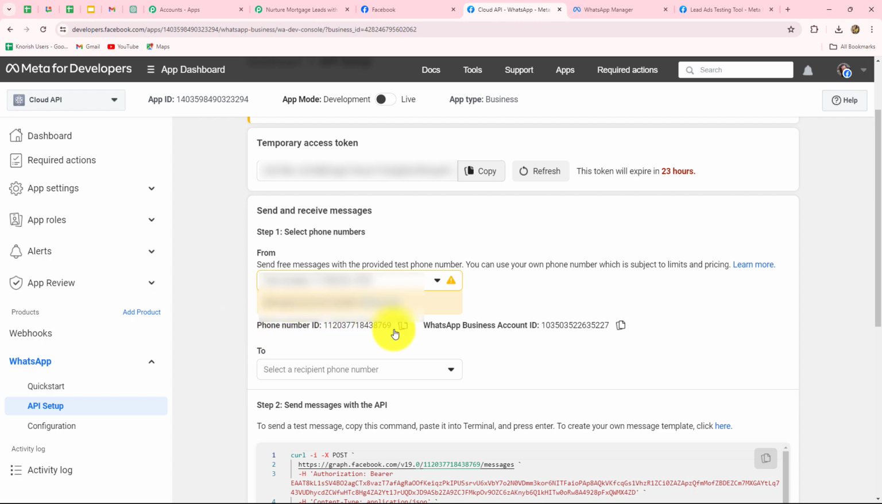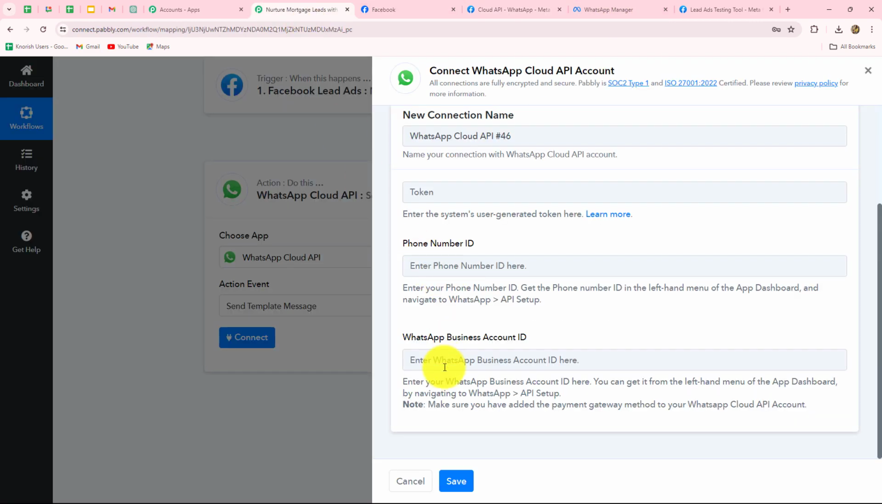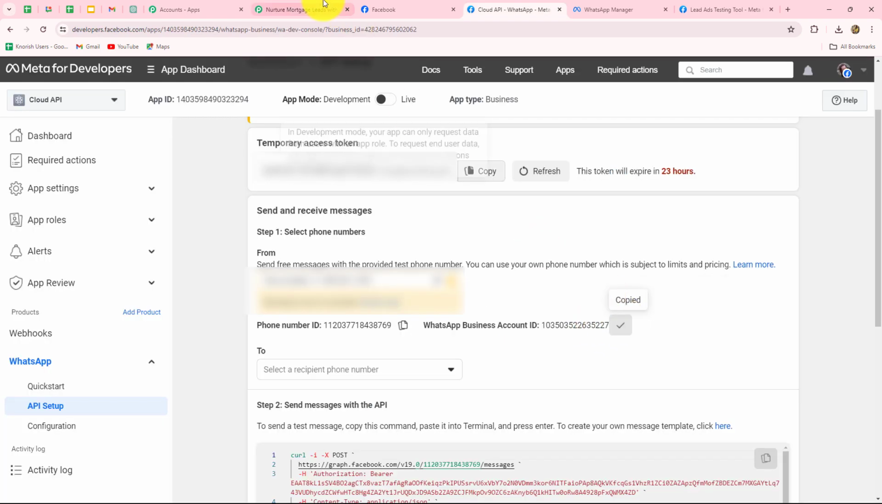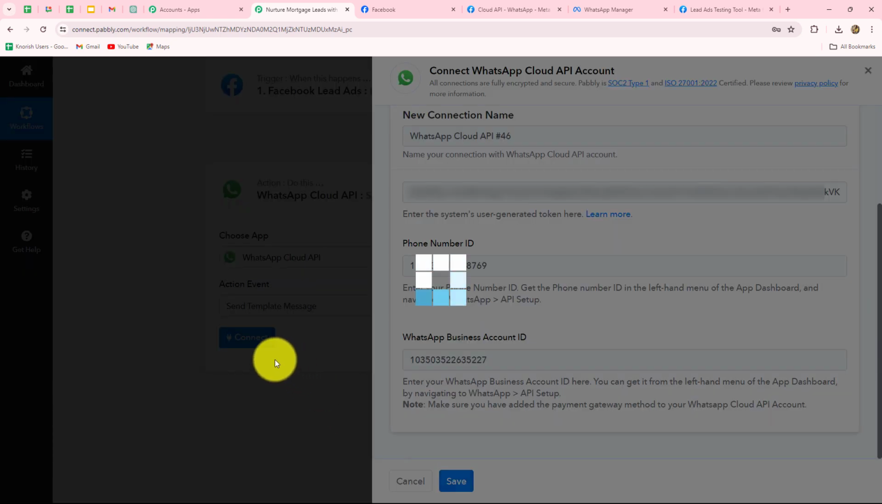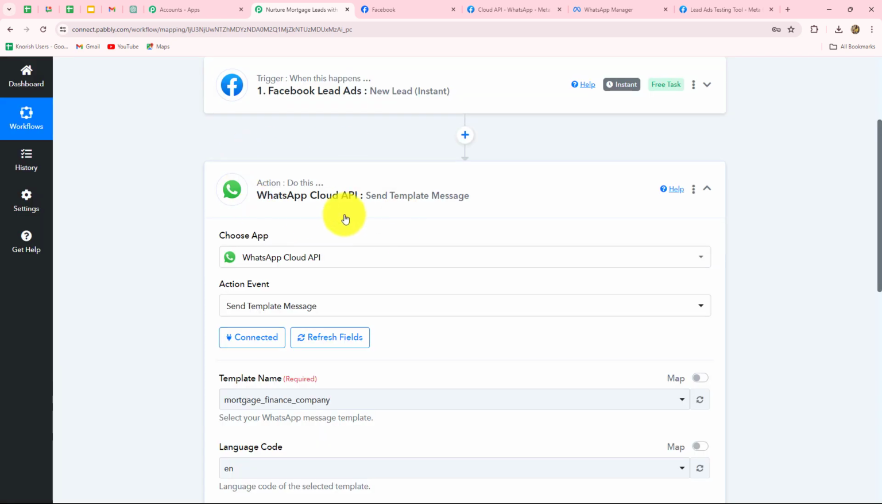So first of all, let's copy the phone number ID from here and we will paste it over here. Now the next is WhatsApp business account ID. And at last, we have to copy the temporary access token and we will paste the token over here. Done. In the same manner, you have to find all the details and paste it over here. Now let's click on save. And we can see that WhatsApp Cloud API account is successfully connected with Pabbly Connect.